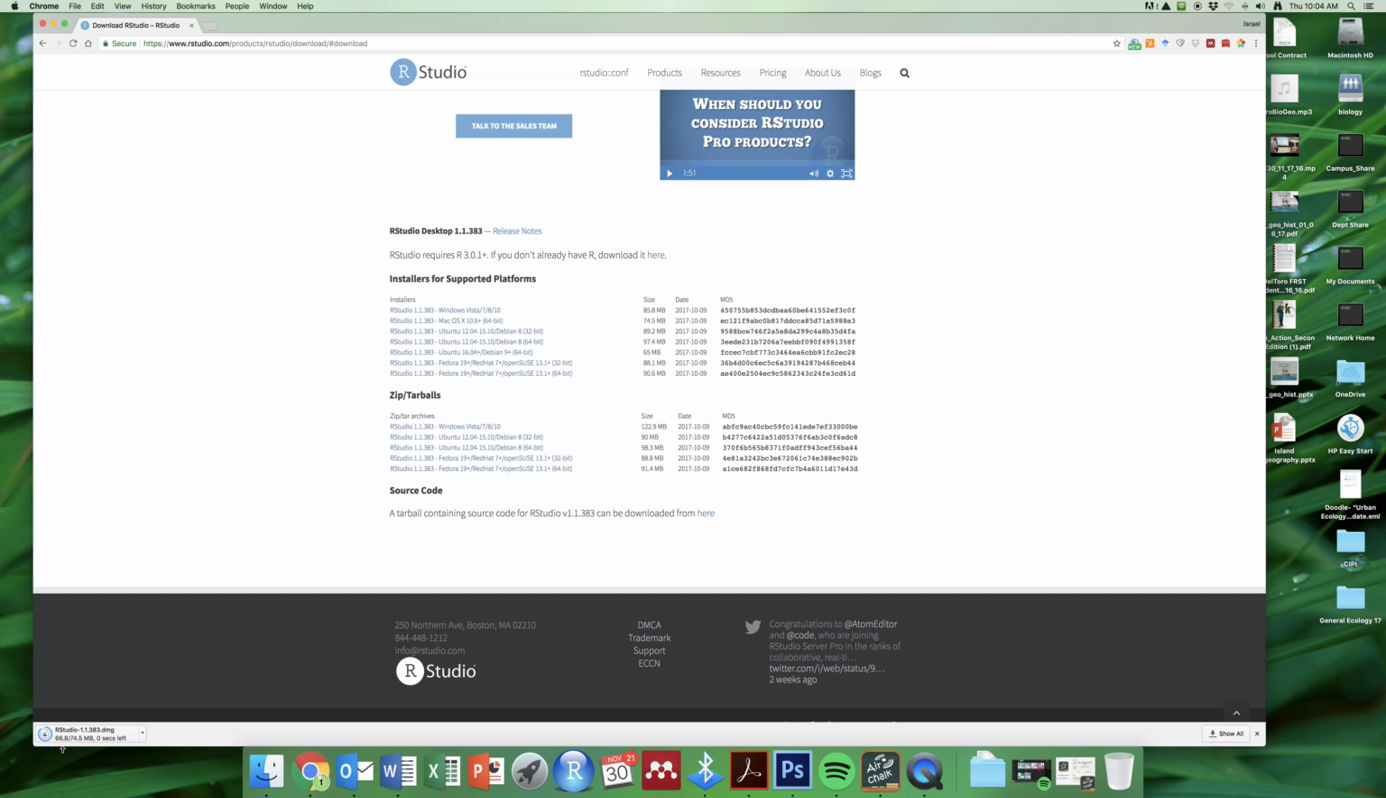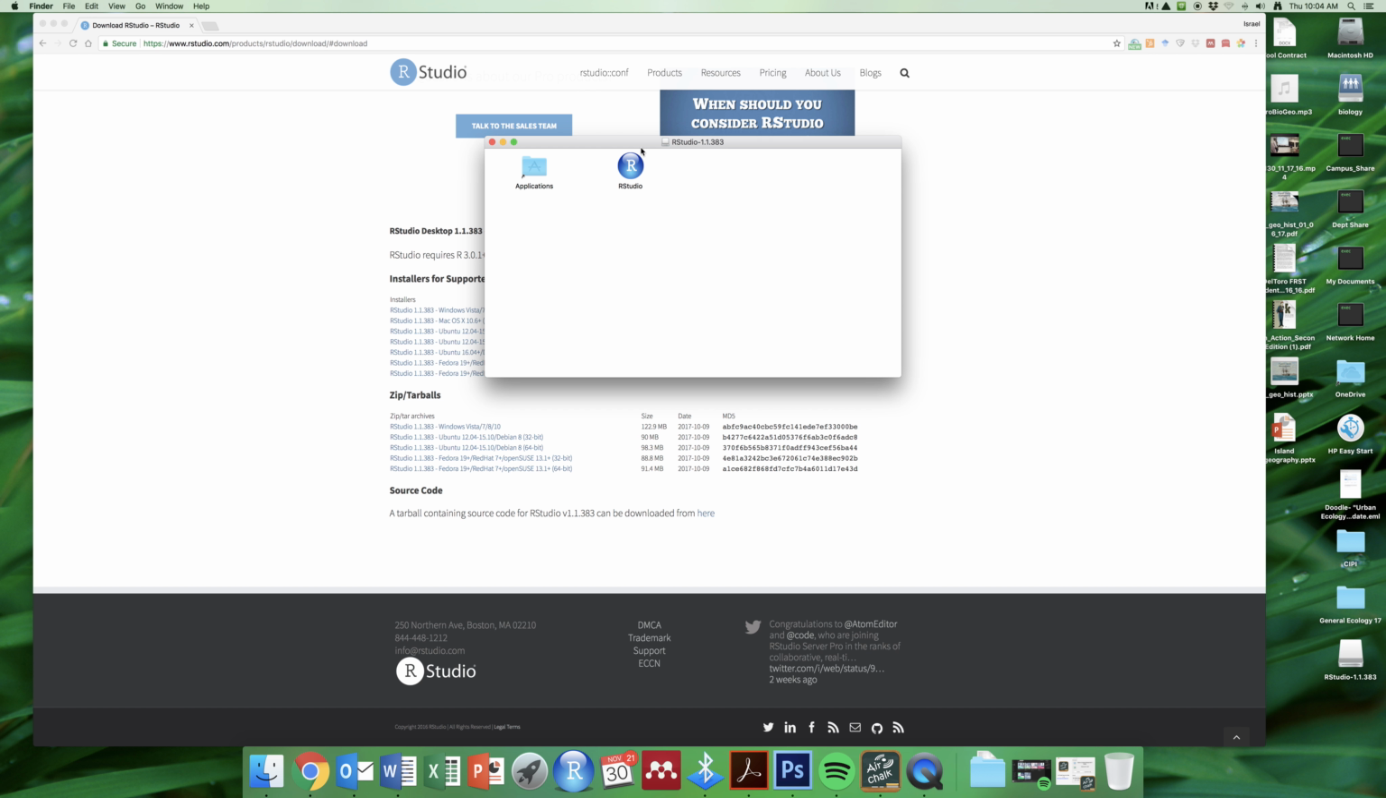So down here is where my RStudio is being downloaded. It's going to open up that bit. And now I have RStudio available. To fully install RStudio, all you want to do is drag it into your applications. And you may require administrator access to do this. And since I already have an older copy of RStudio, I don't want to quite delete that just yet.